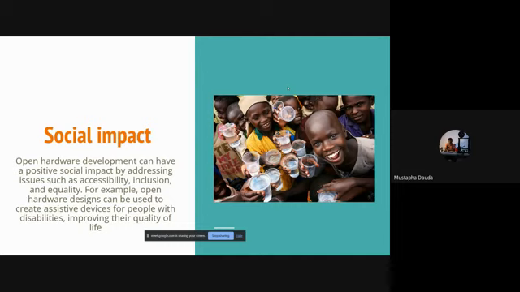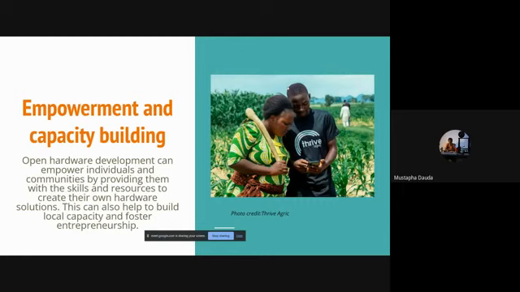a health facility not having beds. We are able to make open source beds, and then we send them all across these health facilities instead of importing beds that would take a lot of time and also cost millions of dollars. That's what open hardware can do in social impact creation as well. And also empowerment, it empowers people, and also capacity building as well.